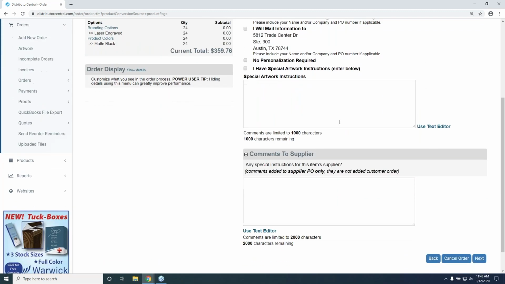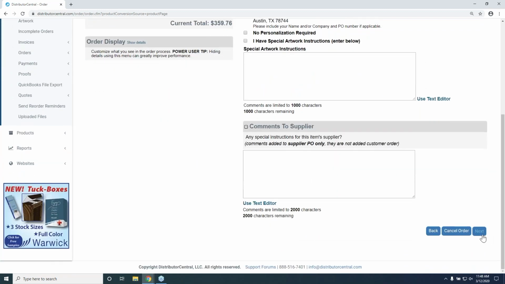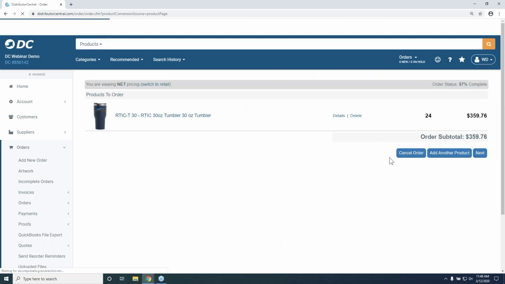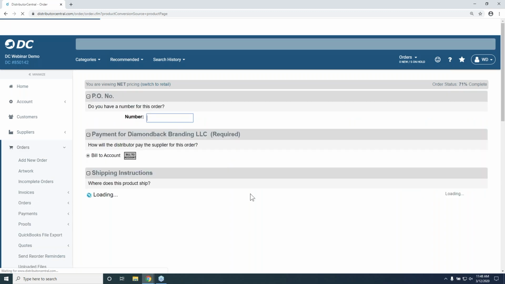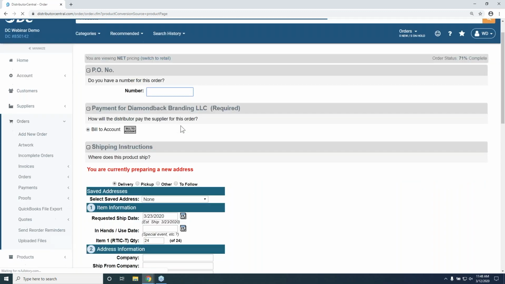You can add artwork instructions, comments, just taking it through step by step. At this point, if you want to add another product, you could add another product, but we're just going to keep it simple. You can see the details so far in the breakdown. I'm going to go ahead and click next. This is that part I was telling you about with the PO. So it's automatically going to generate order number for you.